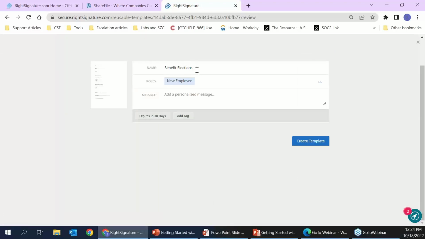Right. So if you want to change the title of this, we're just going to leave it as is for now. Again, you can also add a CC, so if you always want somebody else to be notified that these documents have been completed, you can add that CC there.